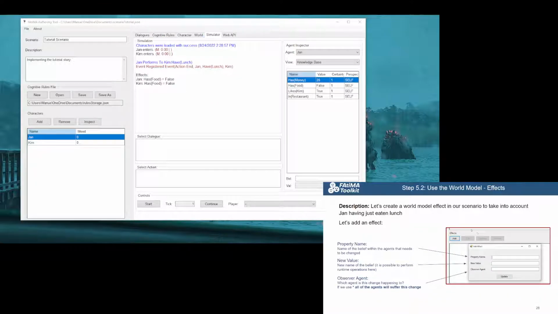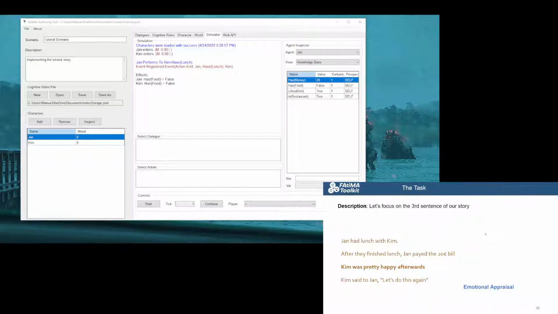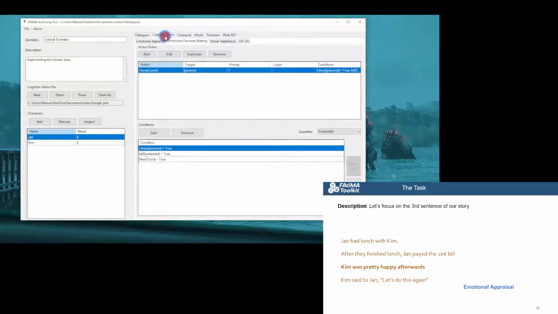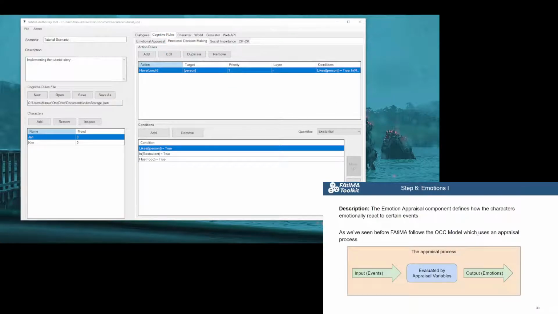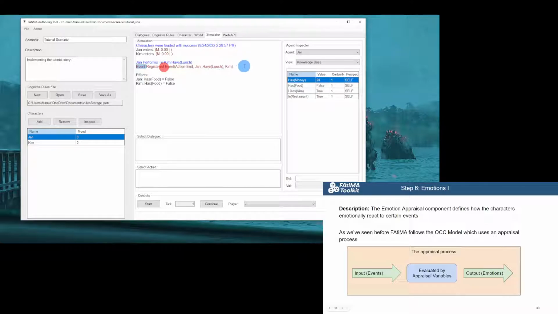So what's our next task? Our next task is to say that Kim was pretty happy afterwards, and this is about emotional appraisal. So Fatima follows the OCC model, which uses an appraisal process where an input, an event, like we've seen here in the simulator, like when something happens, this is an event that gets triggered, so it gets sent to all the characters. So action ended where Jen had lunch with Kim. So this would be evaluated by an appraisal variable, and the output would be a particular emotion.